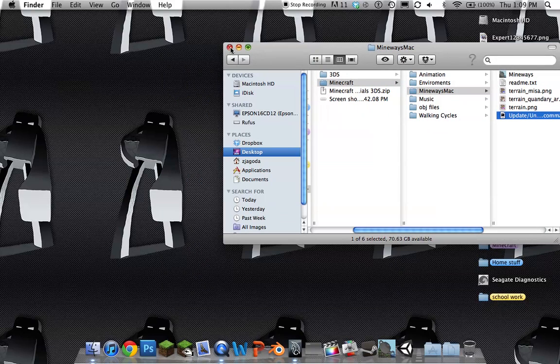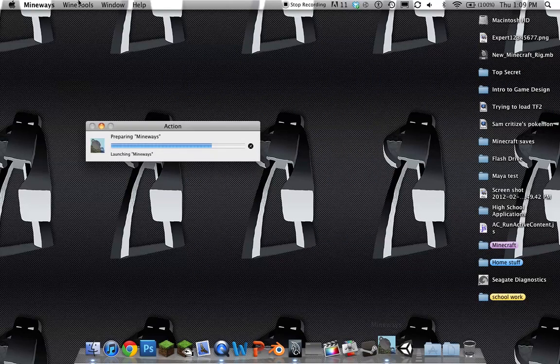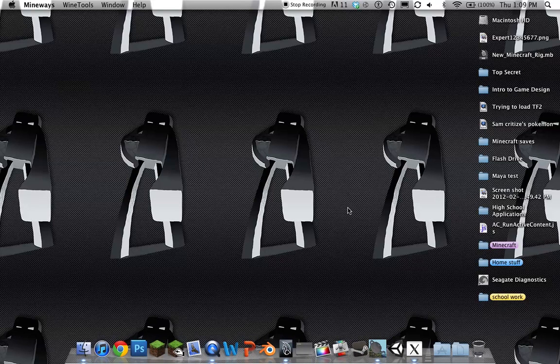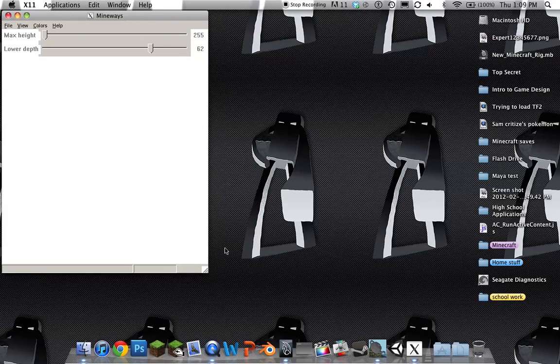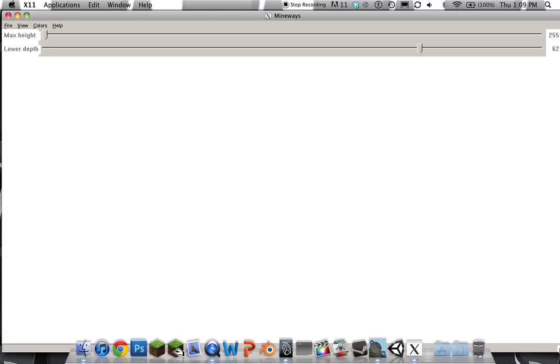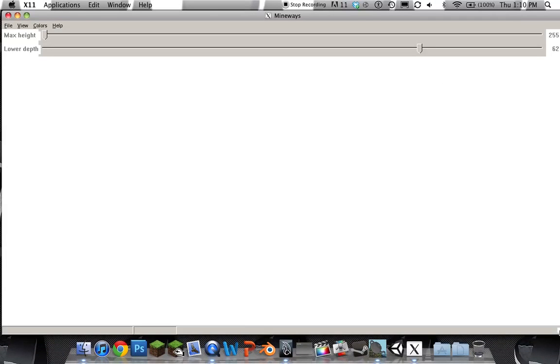So you'd open up Mineways. You need X11 on your Mac, and also Xcode, I believe. So make sure you have those. So we open it, and it brings up this little window. I'm going to just make this full screen. There we go.